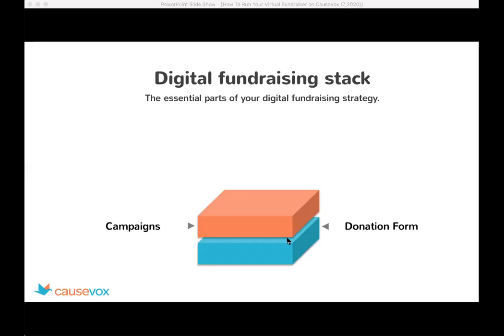And on top of the campaigns is our peer-to-peer fundraising. So you can build peer-to-peer fundraising into your campaign so that you can activate your supporters to raise funds on your behalf really easily by helping them create their own personal fundraising pages and helping them to reach out to their friends and family. So you're reaching people you wouldn't have reached otherwise with less marketing spend.